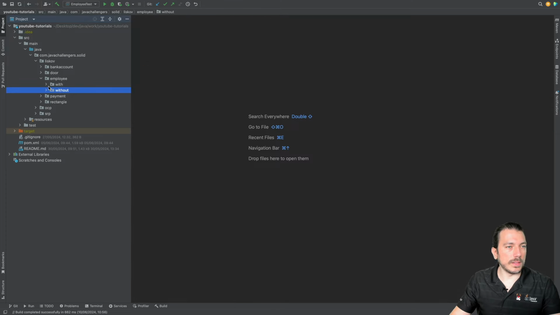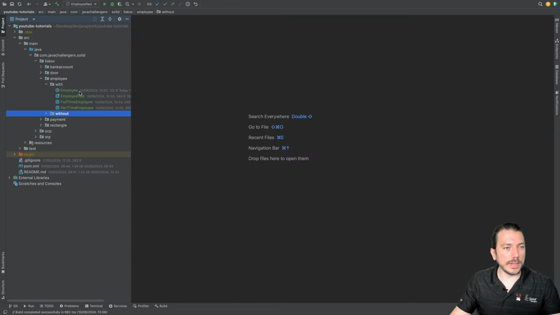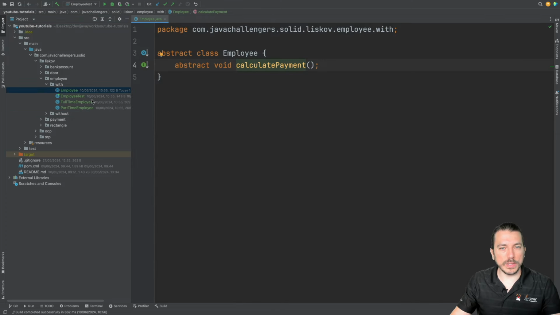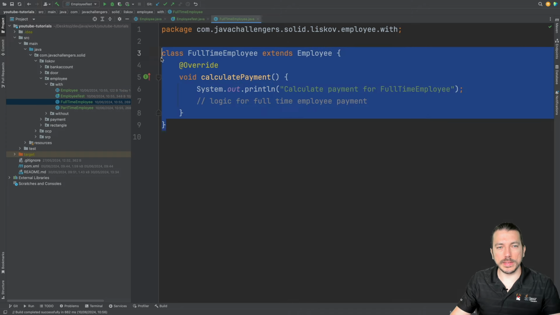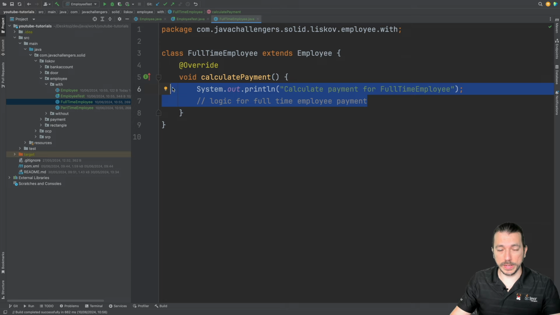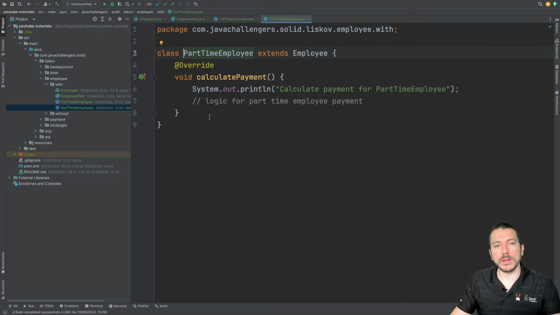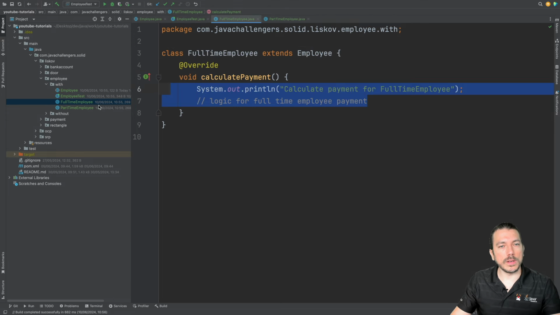Now let's see the same example using the Liskov principle. So here we have only the calculate payment method, and here the full-time employee extends employee, and we can calculate the payment. And the part-time employee, we also have the calculate payment method because both of them are paid anyway. So this example follows the Liskov substitution principle.